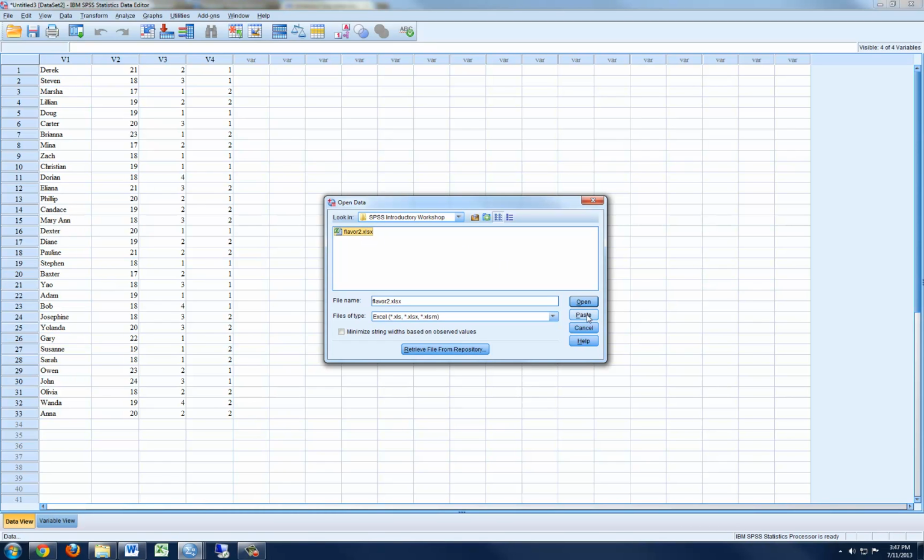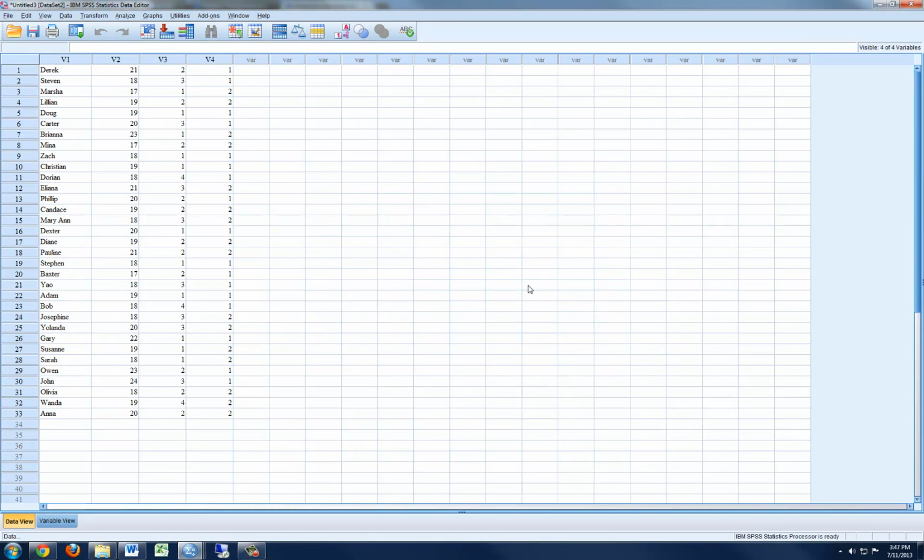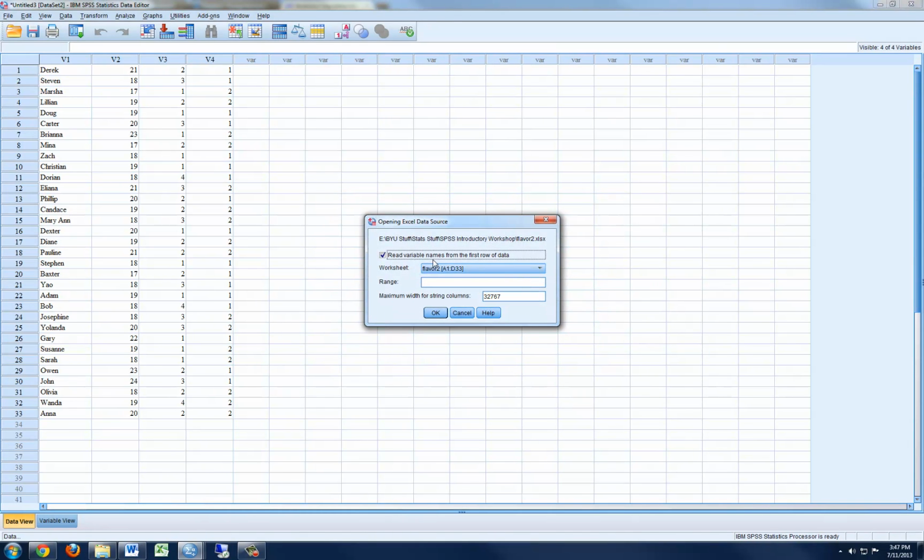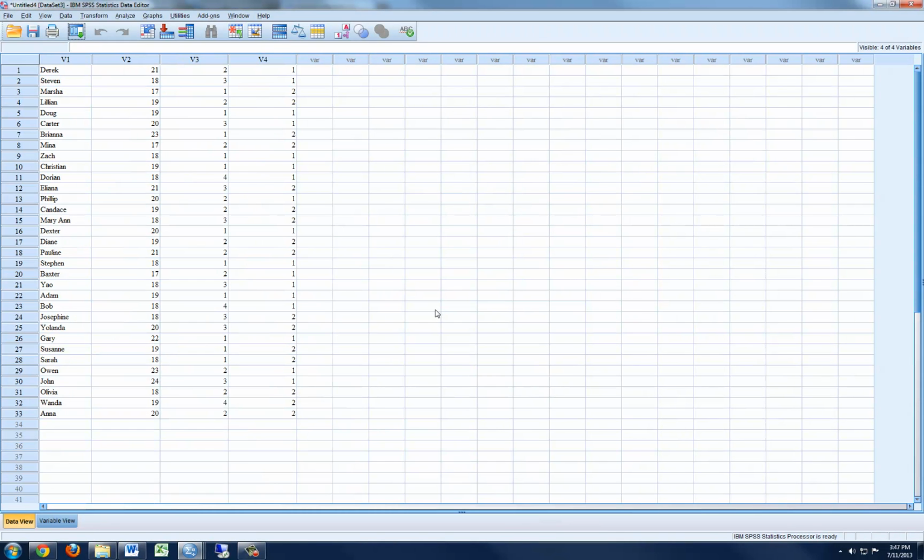flavor2.xlsx file. Open, and it's going to ask you if the variable names are included in the very first row of the data. And so you have to know from your file if the variable names are included. I know in ours that they're not included. So I'm going to uncheck this option and click OK. And it opens up this file, has the variable names inputted from SPSS, just V1 through V4, and then the data is included here.